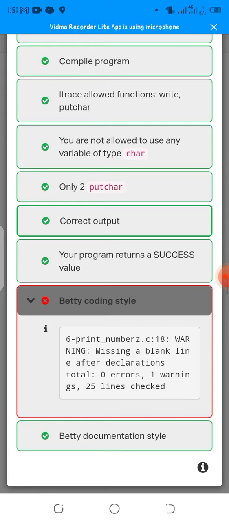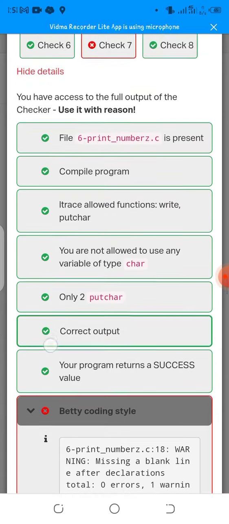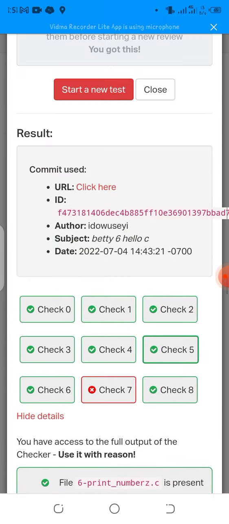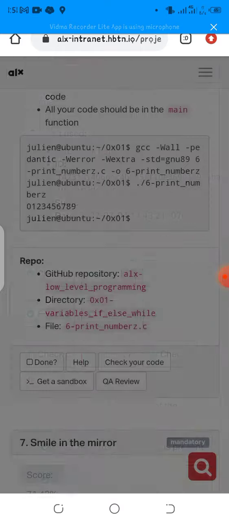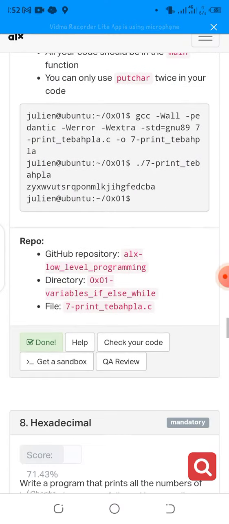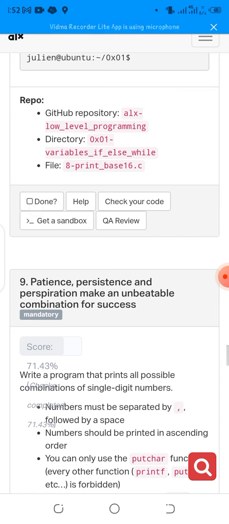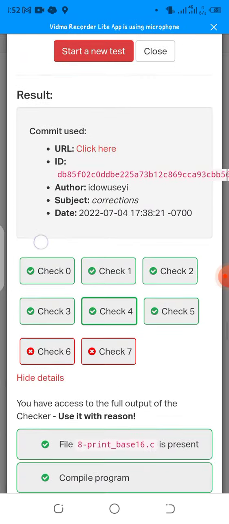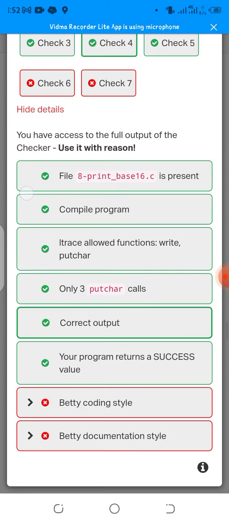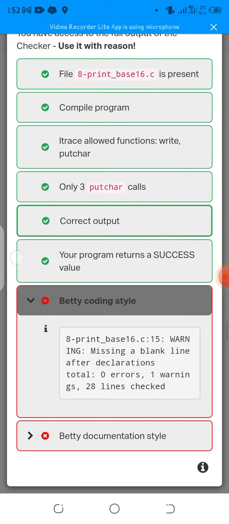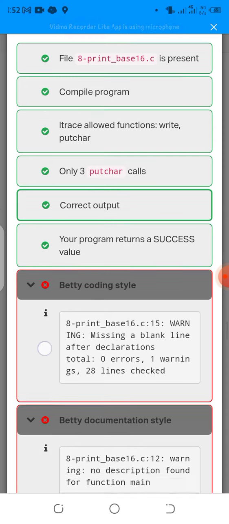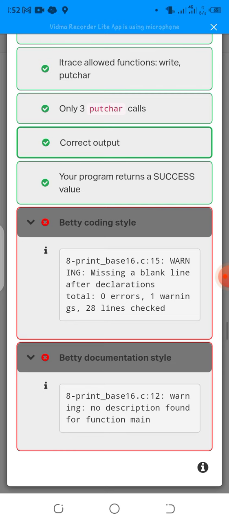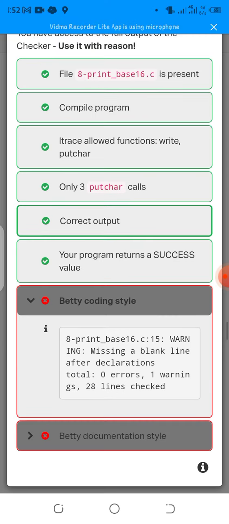Basically whenever you have an error with the Betty styling, let me move to the other one that involves two of the Betty styling errors. Let's see, we have 8 here. We have this question 8. It says Betty coding style, and also Betty documentation style. We will be resolving these two very quickly, and I'll show you that.